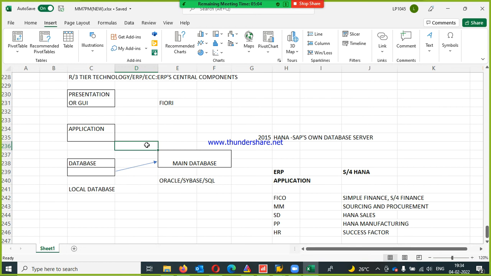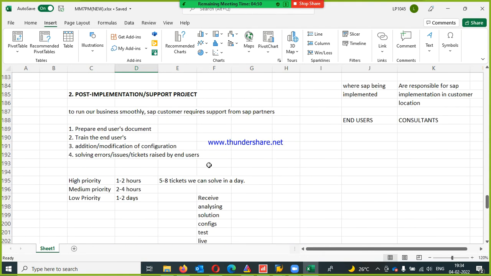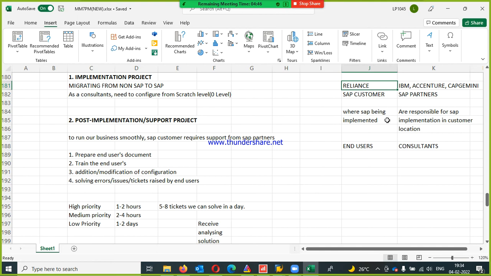Fine. We'll move to the next level and we'll start the configurations. But before configurations, we need to know from where I need to start. As we discussed yesterday, we have two entities: SAP customer and SAP partner. As a consultant, we are going to work at the partner level and do the configurations for our client. He is our customer or client, so he is going to provide the details or their requirements. On the basis of their requirements, we do the configurations.